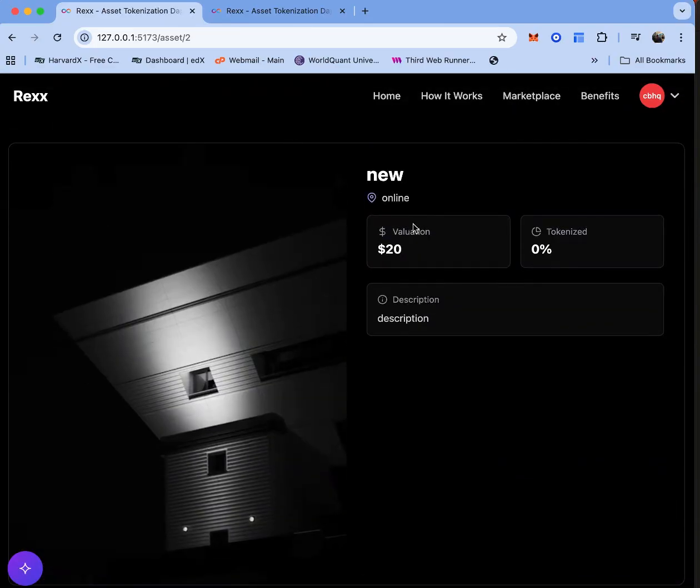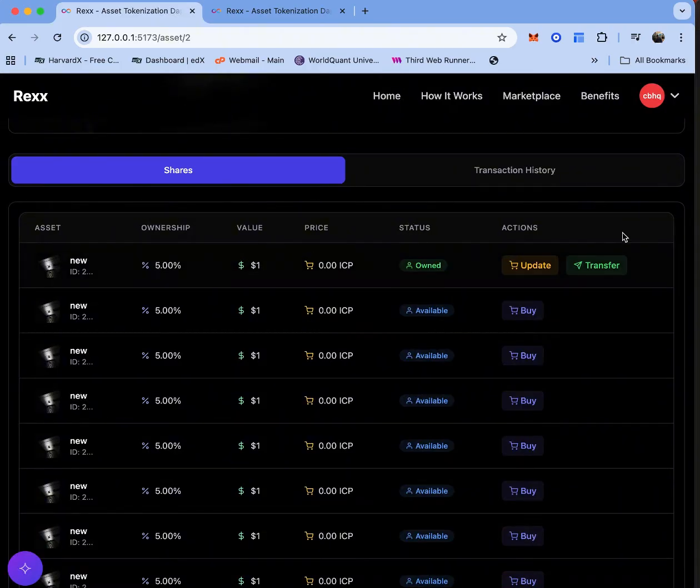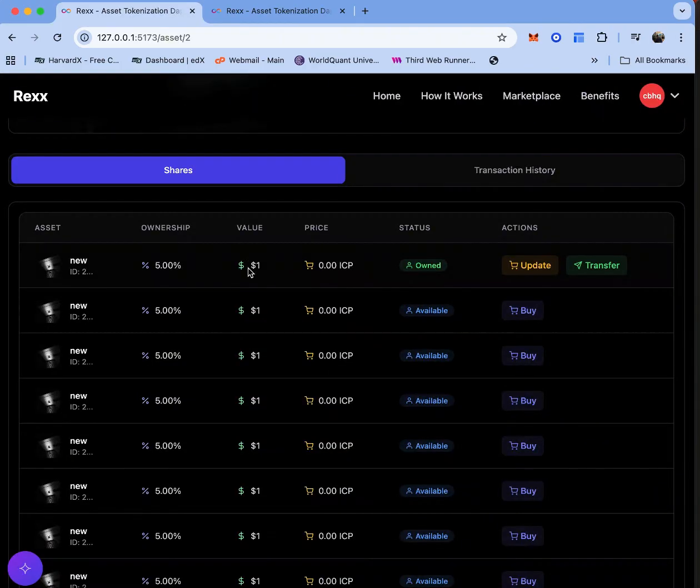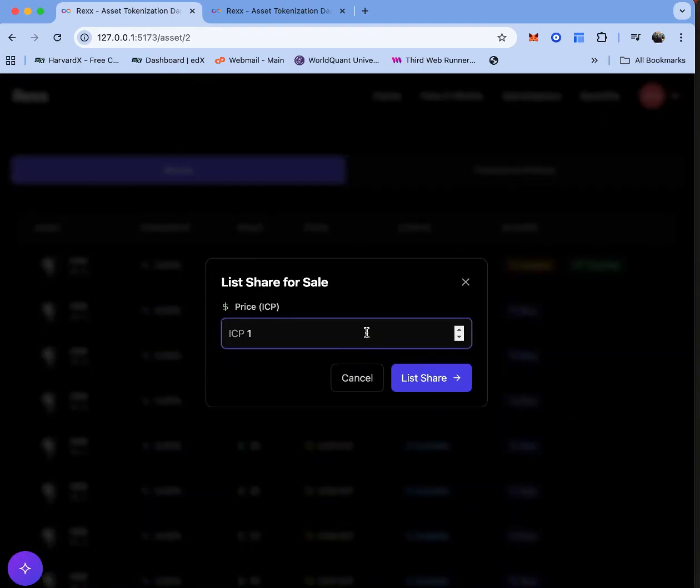So you can see this now. I currently own $1 out of this $20 valuation token, right? And I own 5% of it. So I can decide to now update the price. I bought this token for, let's say, $1, right? So I can decide to say, anybody that wants to buy in the future, I can now update the price of my token, right?